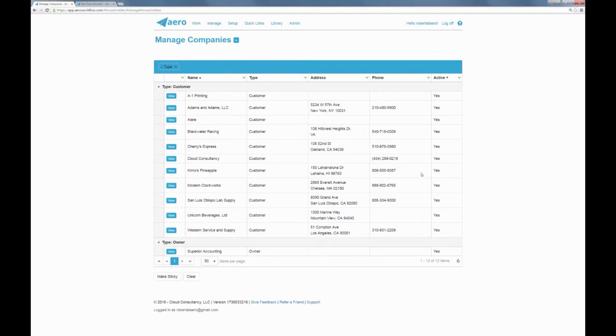Now remember, if you're integrated to QuickBooks Online, your time tracking, your entities, customer, vendor, employees, classes, items, well, your entities, classes, and items come from QBO to Aero. Your time tracking in Aero goes to QBO. But your customer is the one that goes both ways. So if you add a customer here in Aero, it's going to go to QBO.